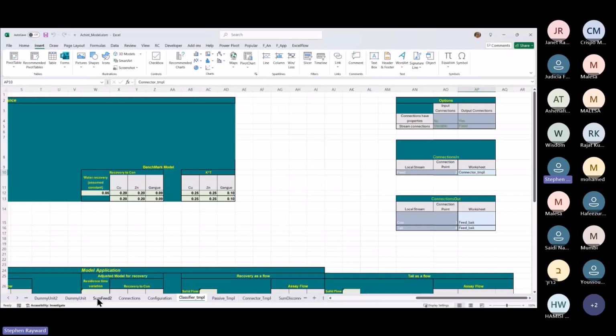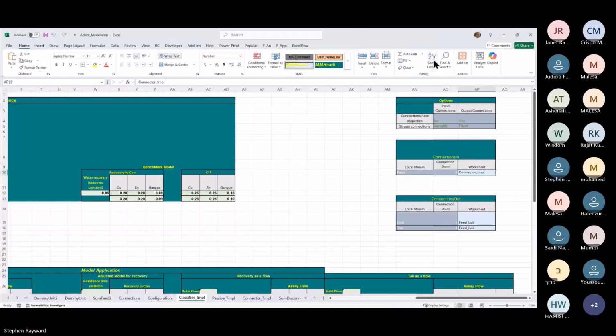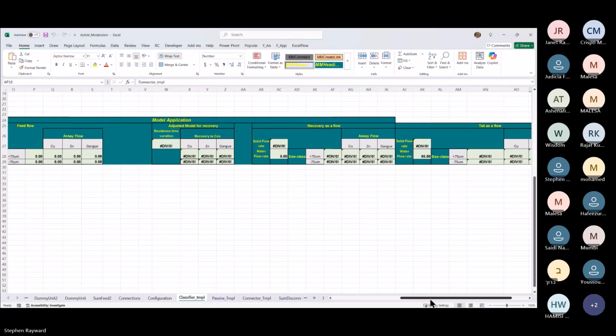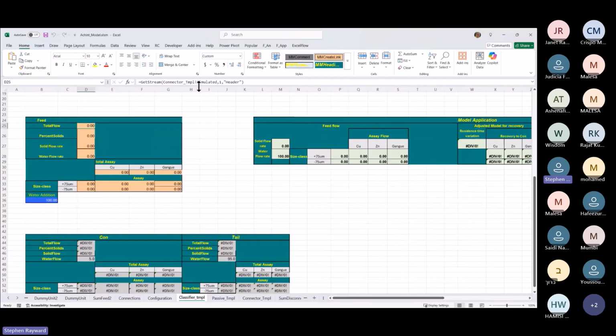But I could change that to plant feed, semi-manually. I could just go to Home, Find and Select, Replace, and replace connector template with the actual true stream that's going in. That would basically change this here to be plant feed. So basically this is all copied all over, and that's a step, to copy these templates to create worksheets. And those worksheets are, as I showed before, quite a lot, but they're all linked largely by Excel formula.